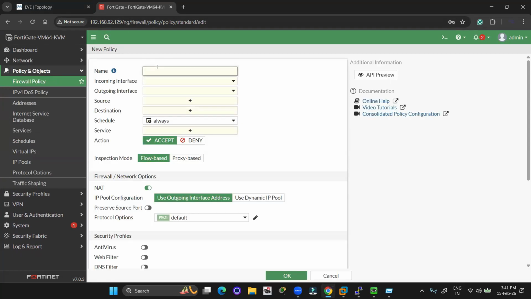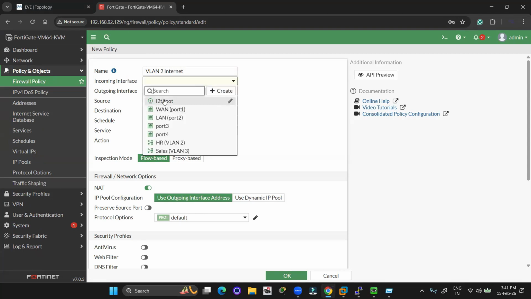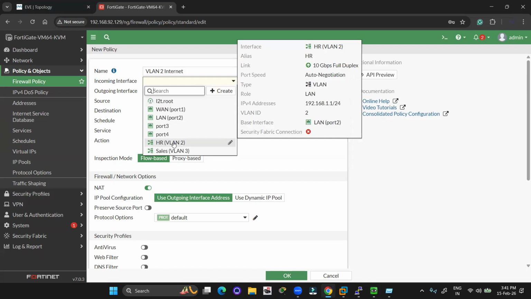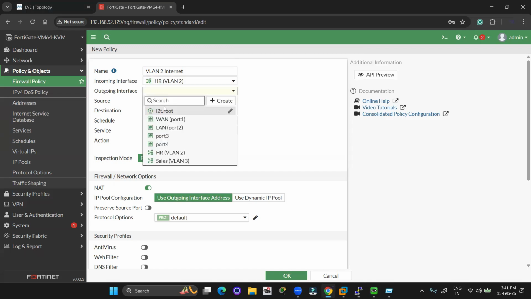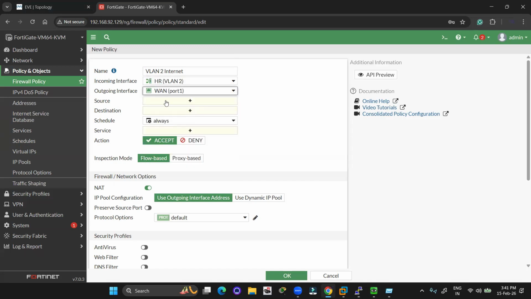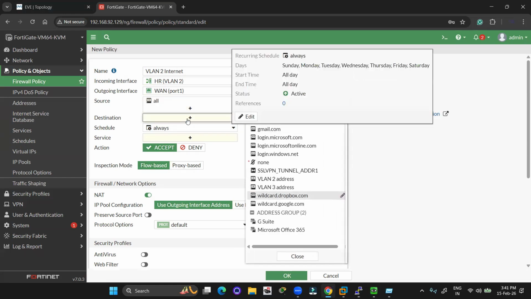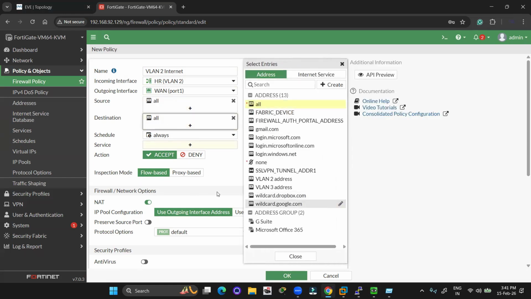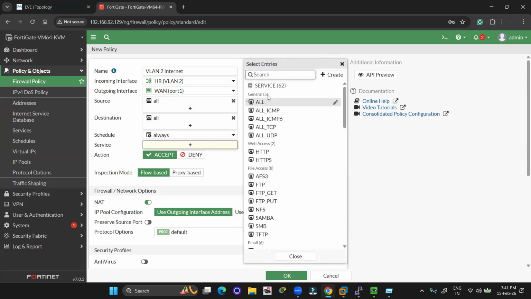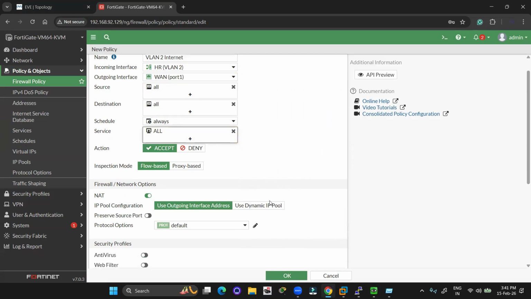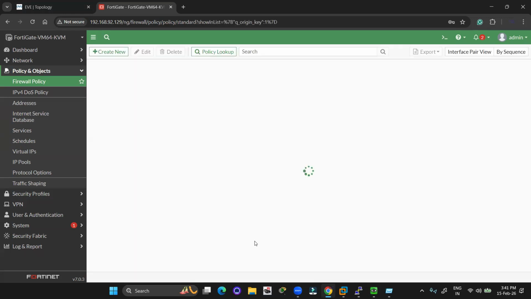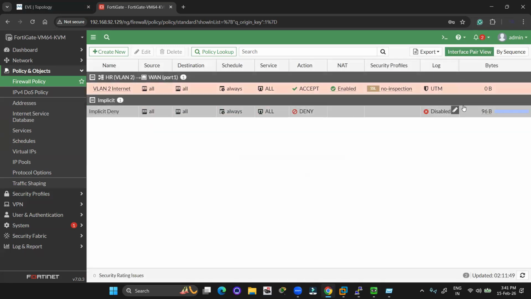Okay, name is what? VLAN 2. I'm going to provide this name. The incoming interface is VLAN 2, outgoing is wide area network port. The source will be all and destination will be all. Okay, I'm going to allow all for the same all, and we have to click OK over here. The policy will be created for the internet.